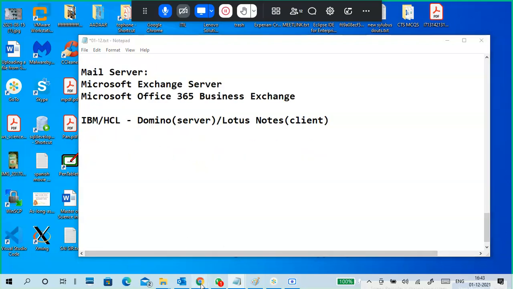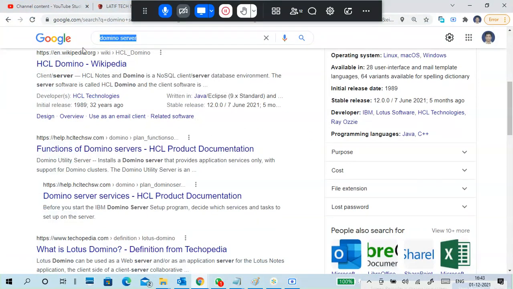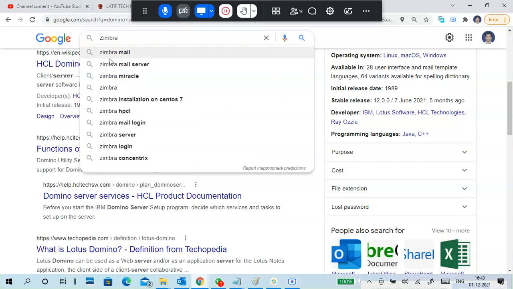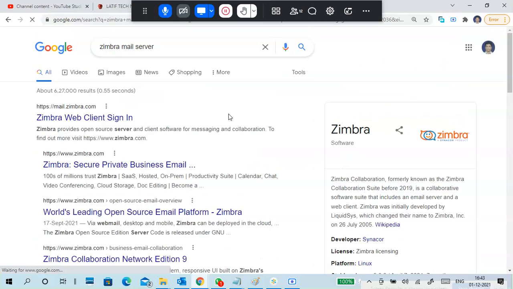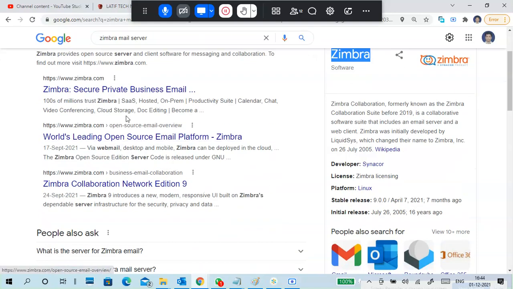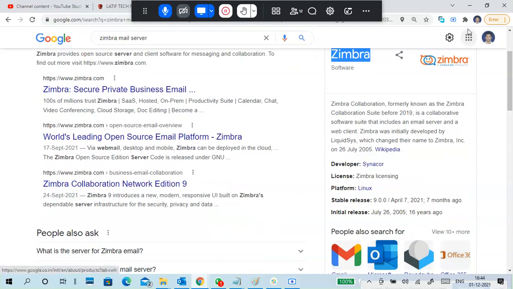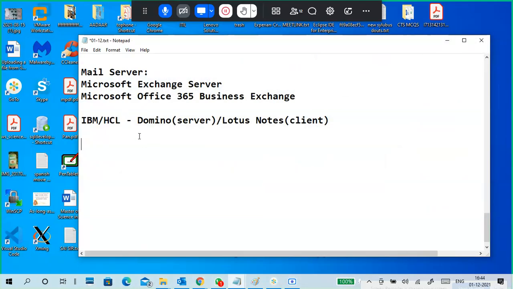Okay. Next one is Zimbra. This is one of the mail services provided. A lot of organizations are using Zimbra mail services, both cloud-based as well as an open source mail platform. It is open source, anybody can use it without paying any amount to the Zimbra organization. Also, it is a community-based Zimbra mail server. Okay.